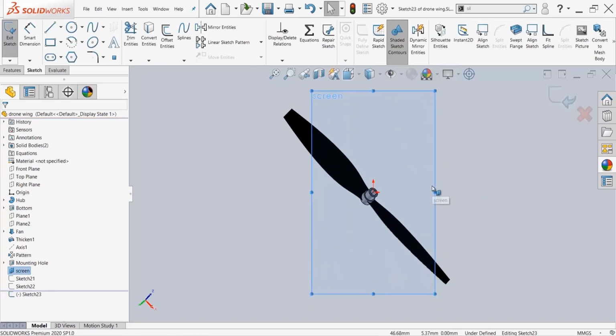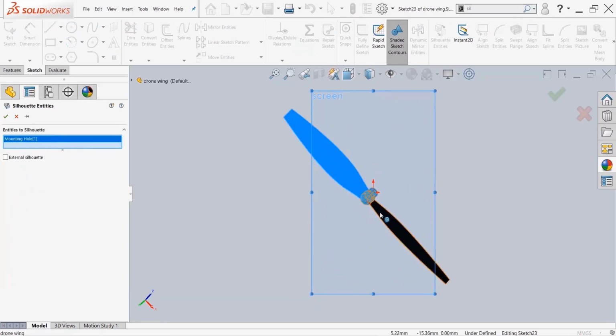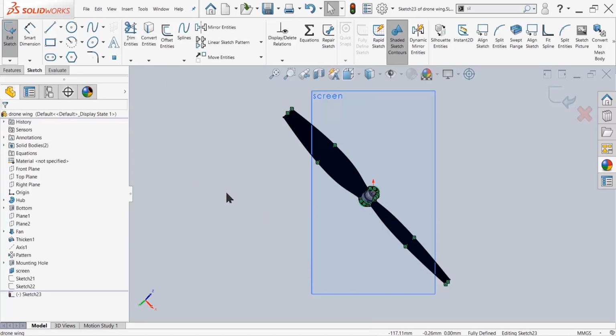Then I'll come over to using the Silhouette Entities tool, select both bodies again, and click OK. And you can see that it created the Silhouette Entities again perfectly.